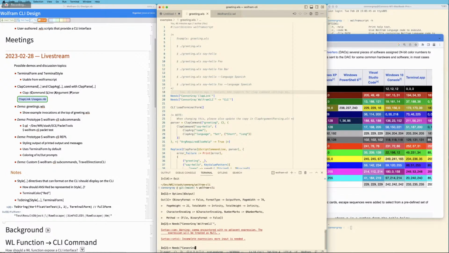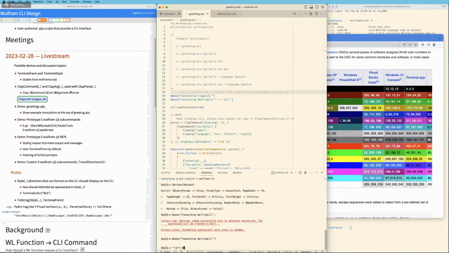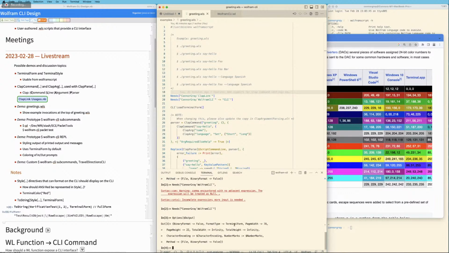Well, okay, there you can see that messages are getting printed in red, which is another thing. Let's try that one more time. Options, $output. There we go. Now it's terminal form. Is it reading page width from the termcap? No, but it could. We talked about that before. It's on my list.